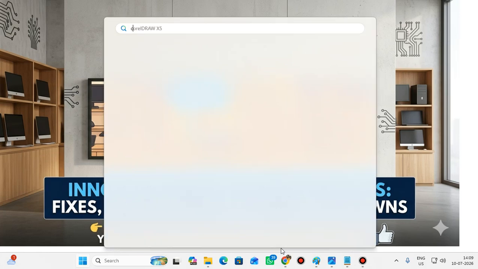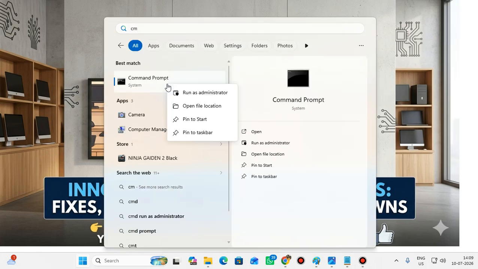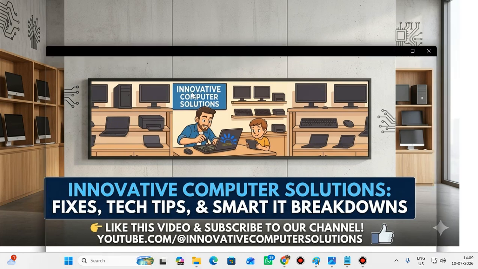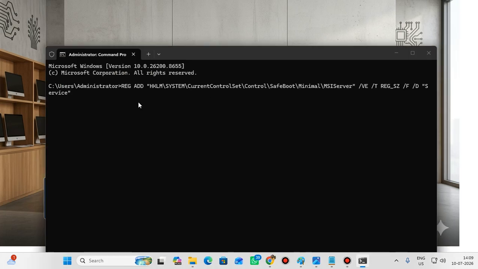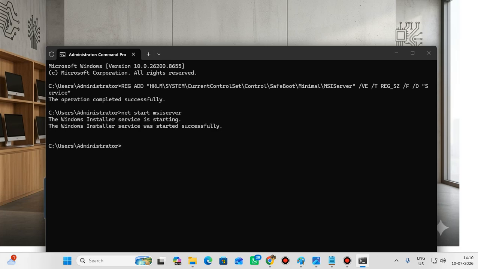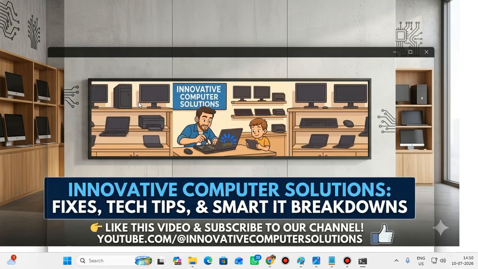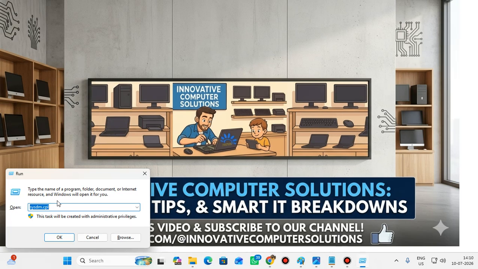Go to the command prompt, right click, run as administrator. Simply right click here, it will paste automatically, and press enter. The operation completed successfully. And then next type here net start space MSIServer and then press enter. The Windows installer service is starting. The Windows installer service was started successfully, and simply type exit, close it, and then again open run.